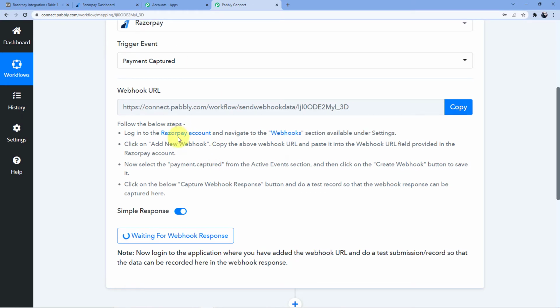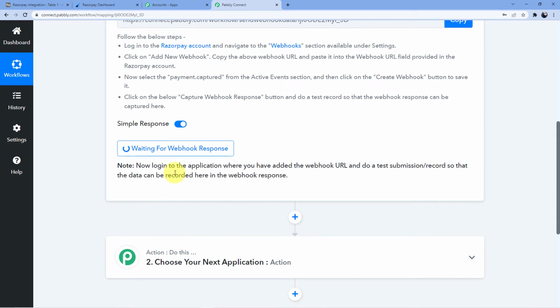Now what are we going to do? We are going to make a payment. And now as soon as the payment is made, the response here in the Pably Connect section will be visible. Okay.